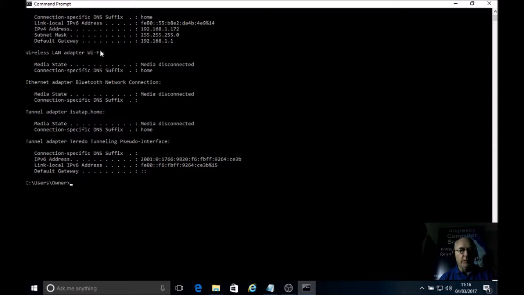192.168.1.172, and we have a default gateway which is 192.168.1.1. This particular PC is using Ethernet, but if you're using a wireless connection, then these sort of numbers would also be listed underneath the wireless connector.